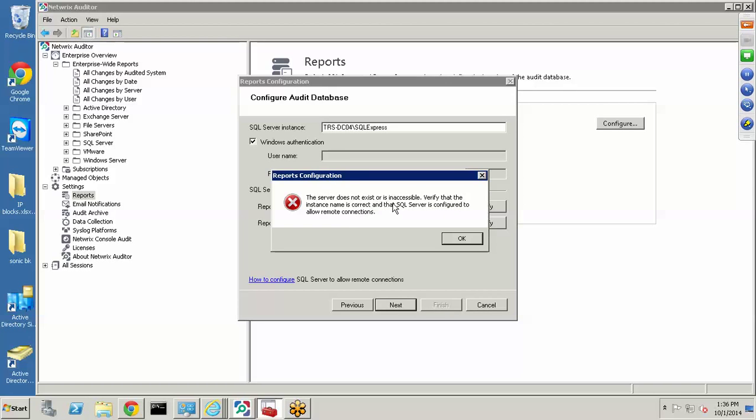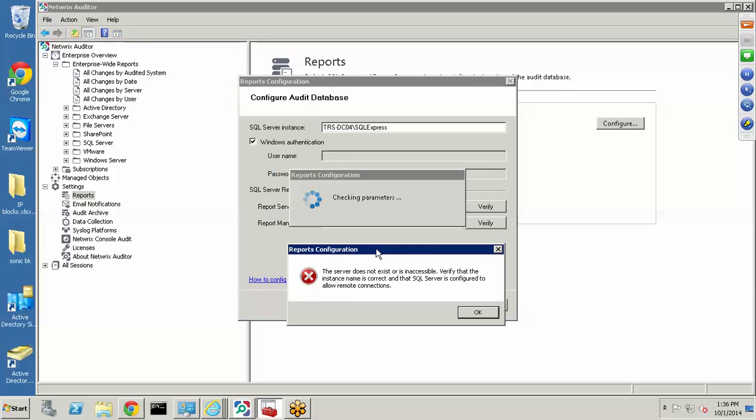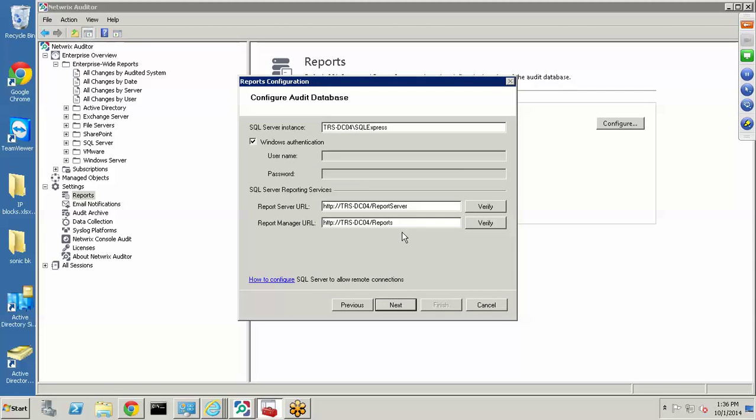I thought we verified that. Server does not exist or present accessible. Okay, go ahead and hit OK. TRS, STCF4.